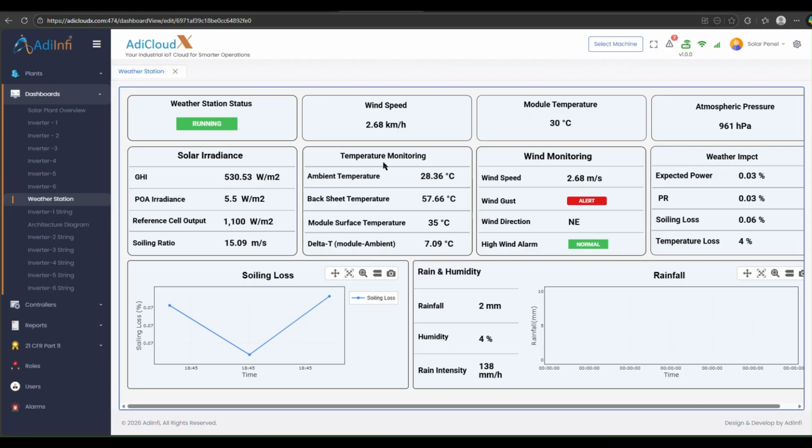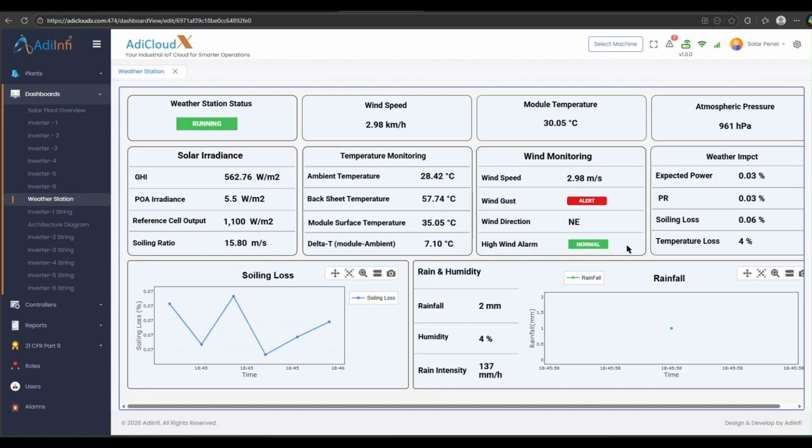Next, temperature monitoring tracks ambient and module temperatures, helping industries monitor thermal performance and panel health. In the center, wind monitoring shows wind speed, direction, and alarm status, useful for structural safety and operational planning. On the right, weather impact highlights how environmental factors affect power generation, performance ratio, and system losses.